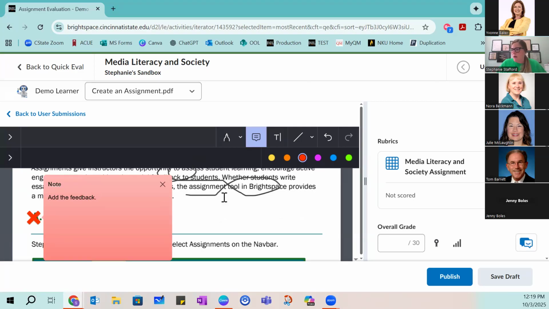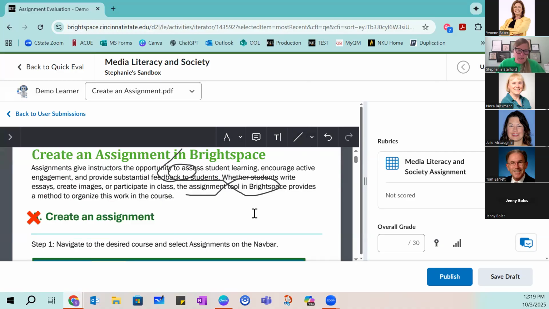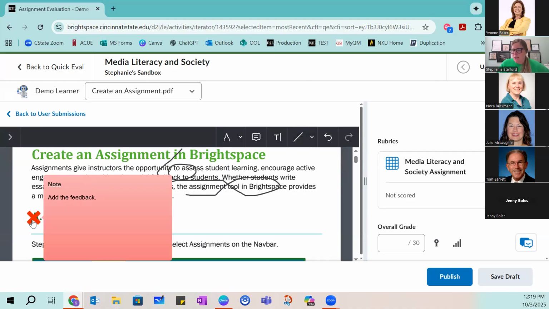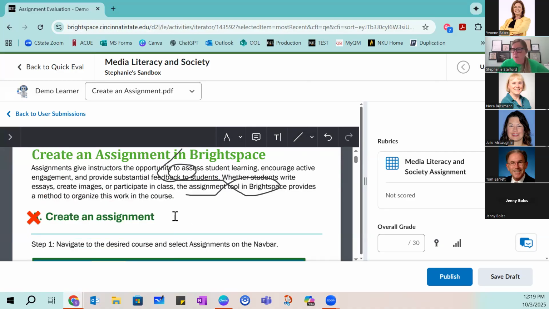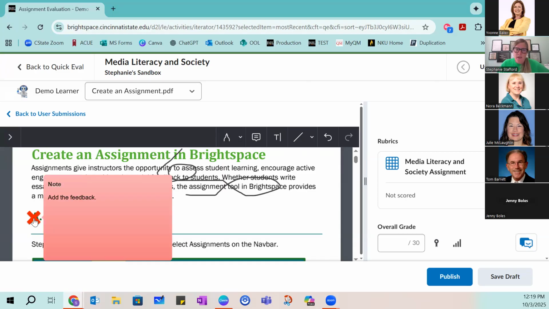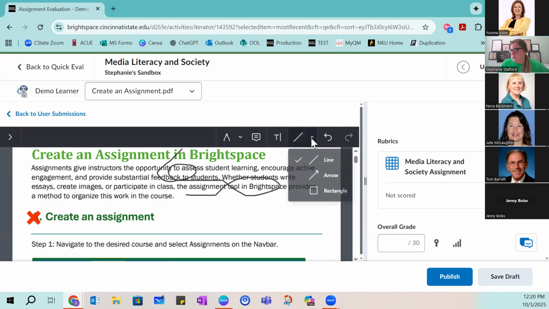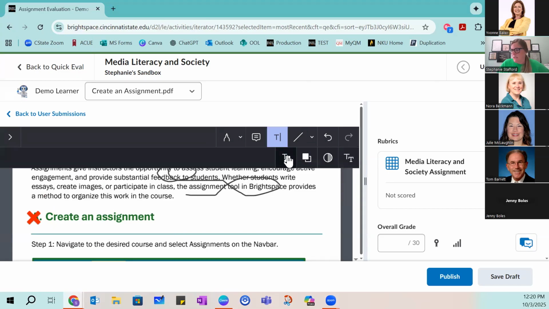Okay, you can come back up and you can add another one. Okay, and that's kind of how they appear to students. I'll show you, but it appears just like this, where you can just have the icon, they hover over it, and then whatever that note is pops up to students. You can also add lines, etc. here, and then you can also add some text feedback here.